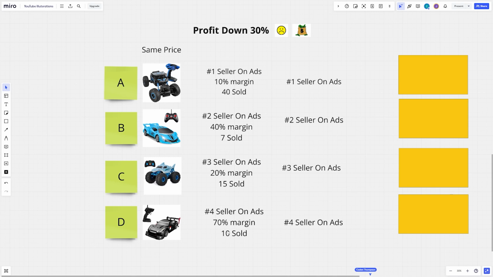So let's say that I see that this is 70% margin right here. Why wouldn't I just put almost all my budget into this one right here, since it's most profitable?